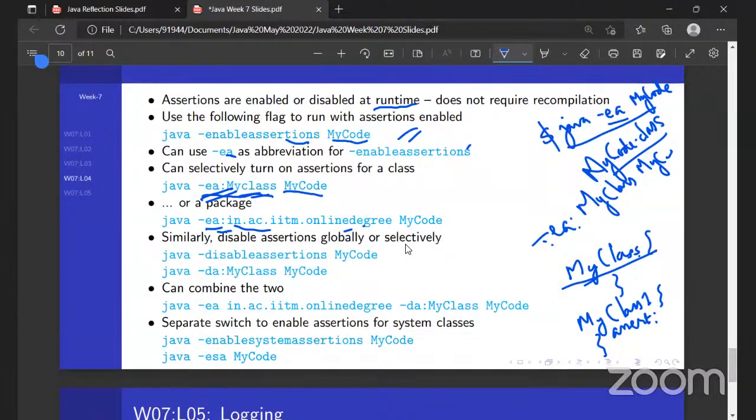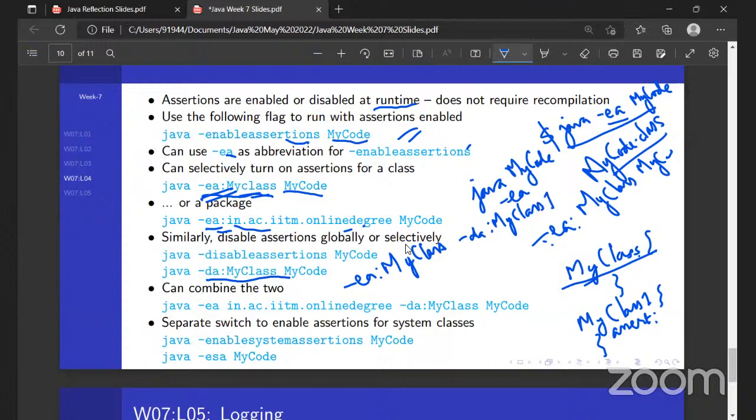So you simply give java MyCode, right? Then it is disabled. If I want to specifically enable the assertions, then I have to put -ea. Now I'm saying that this is disabled by default globally, but you are more specific about it. What you can do is say -ea for MyClass, -da for MyClass. So all these combinations are possible for you to enable and disable this.